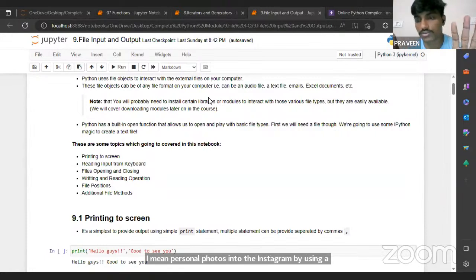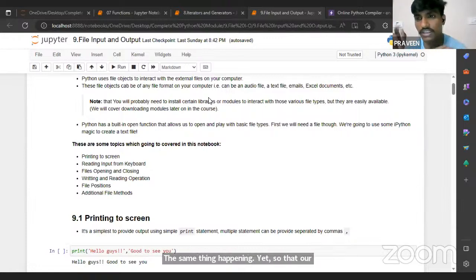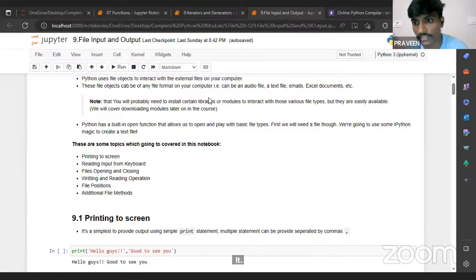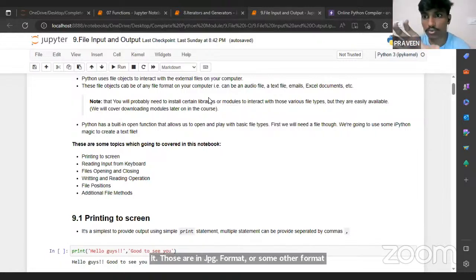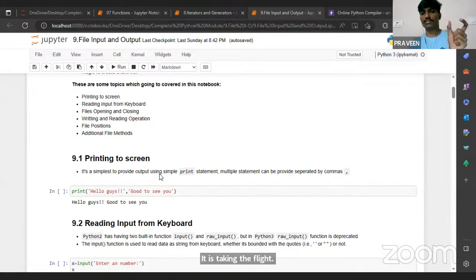The same thing is happening here. The picture we are uploading is in JPG format or some other format. We are just taking the picture and pushing it into that code. That code will read what is present inside that picture, and it will represent it on the screen. So you can do likes, shares, and comments. Nothing else is happening. It is taking that file. We are doing the same: using files to upload, to read, and to delete, whatever you want to do.